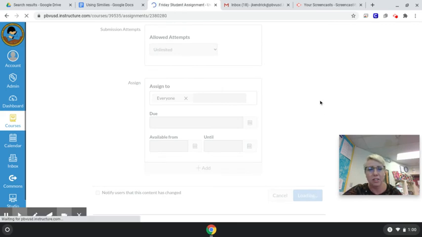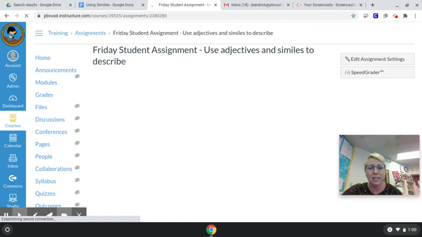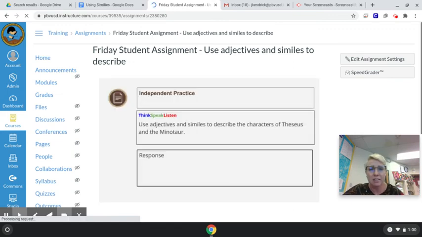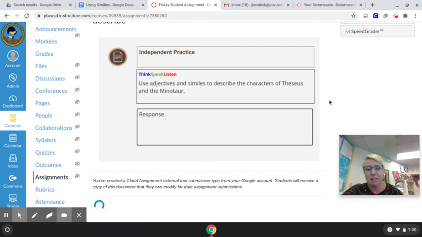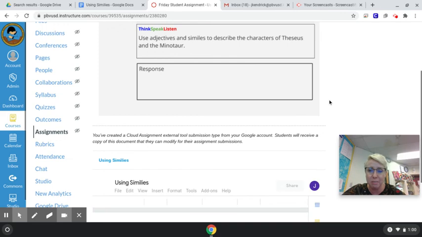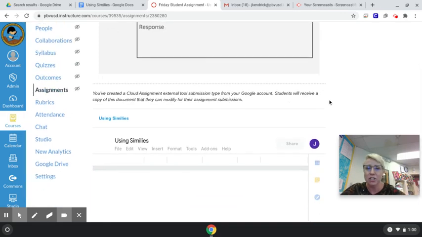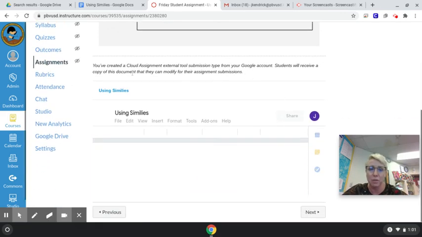So again, you want to make sure you're using that Google Cloud extension now and not the LTI. The LTI still works, but the difference is that LTI is going to ask them to take a couple of steps in order to get to the document, and then it's not going to show up for me in SpeedGrader. So all in all, this makes everything easier.